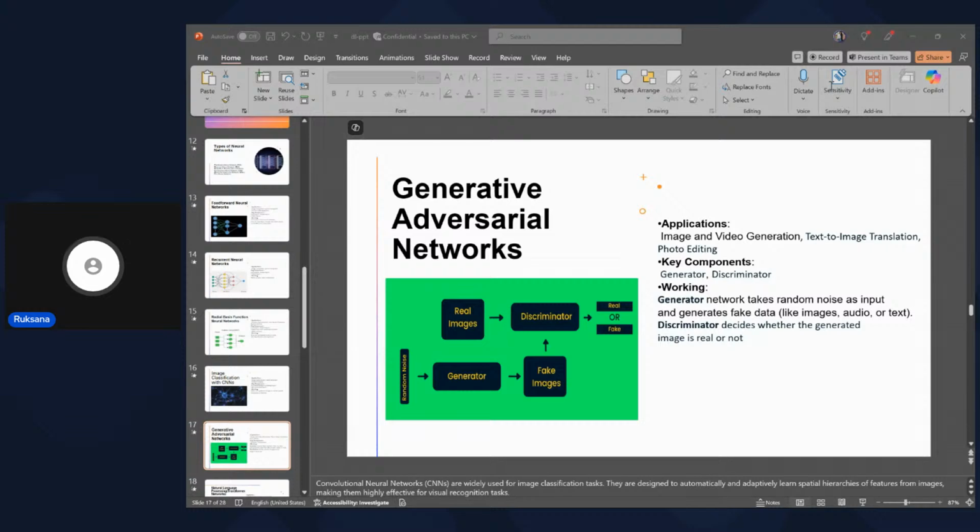Now, let's talk about the generator. The generator creates fake data, while the discriminator tries to determine whether the data is real or fake. Over time, both networks get better at their task, resulting in the generator producing highly realistic data. It's like a game where one side tries to fool the other throughout this competition.